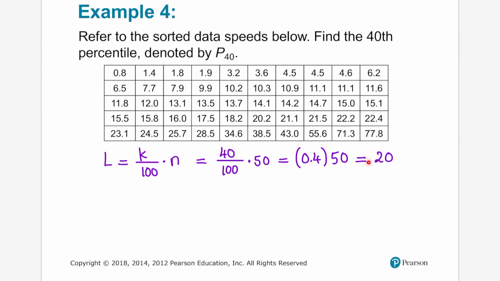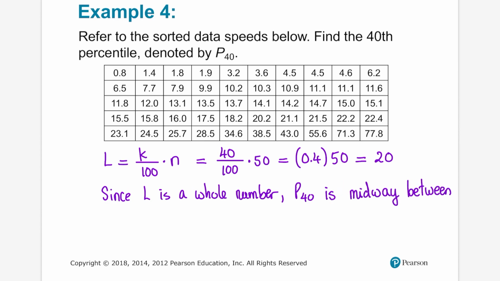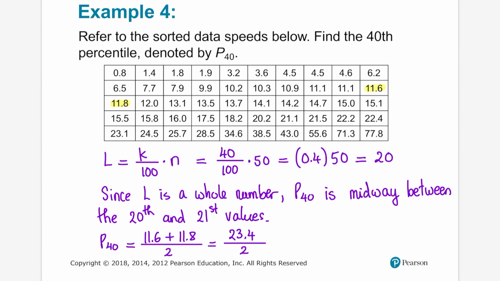So after I got 20, 20 is not my value. 20 is telling me where it's going to be. Now, because 20 is a whole number, my P40 is going to be in between the 20th and the 21st value. So my 20th value is 11.6, and my 21st value is 11.8, and I am going to find the average of these two. And that is 11.7.